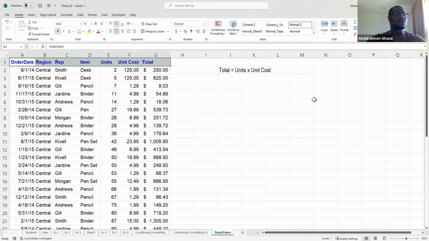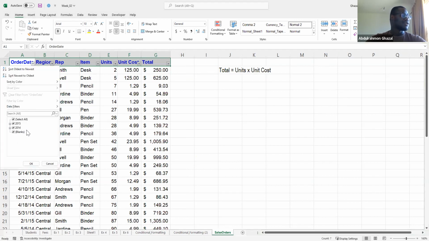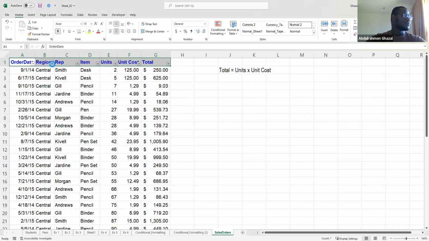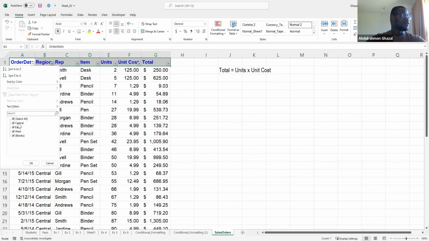So this is the filter function. Under the home menu, we come down to filter, which shows the drop down of everything below it. For the first one, it is categorizing by year, which is 2014 and 2015. For region, we have how many regions? We have the central, the east, and the west. Blanks are the ones below it.